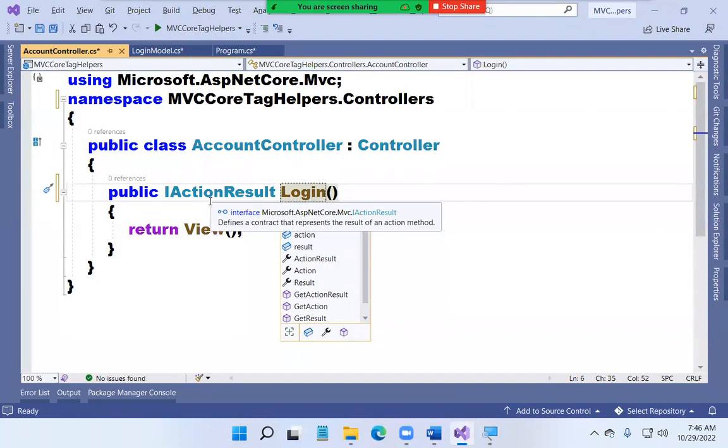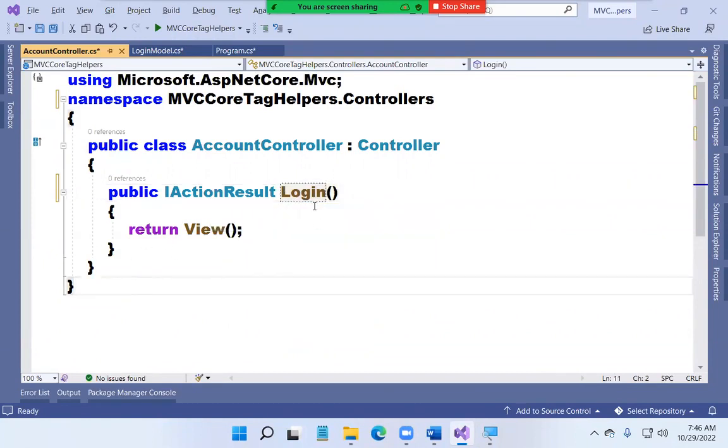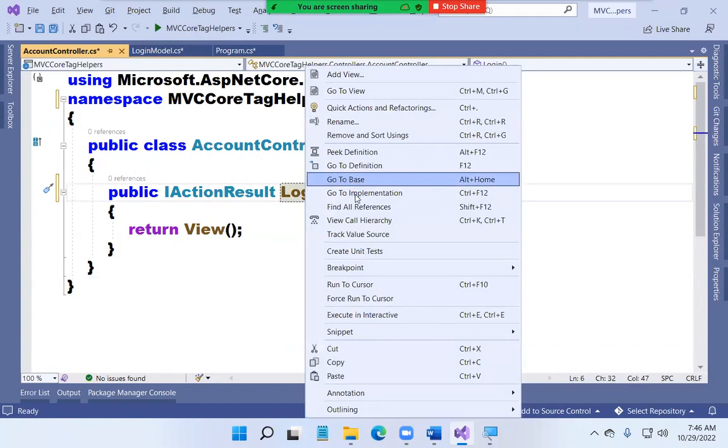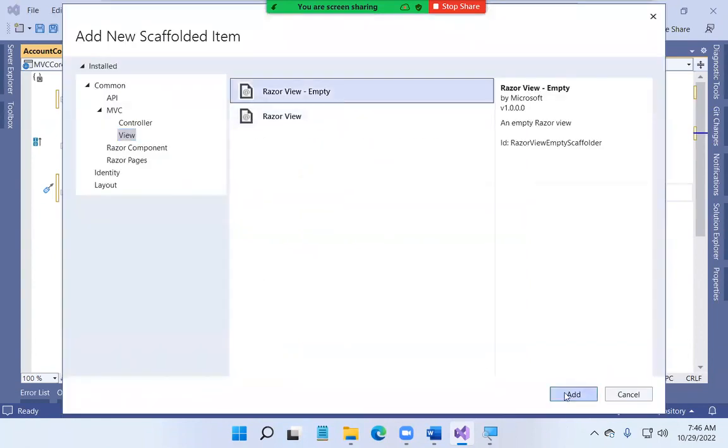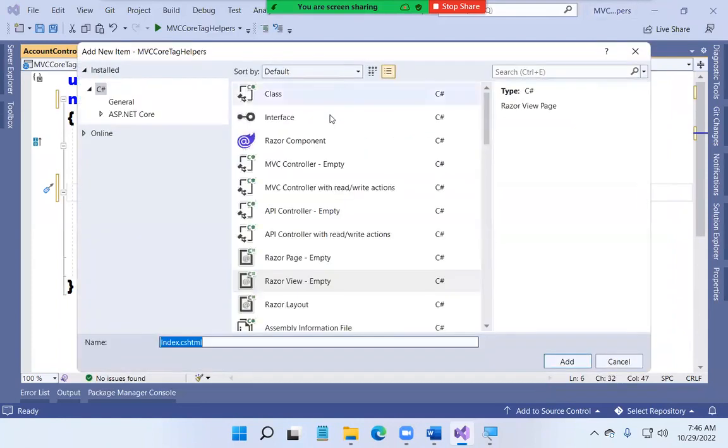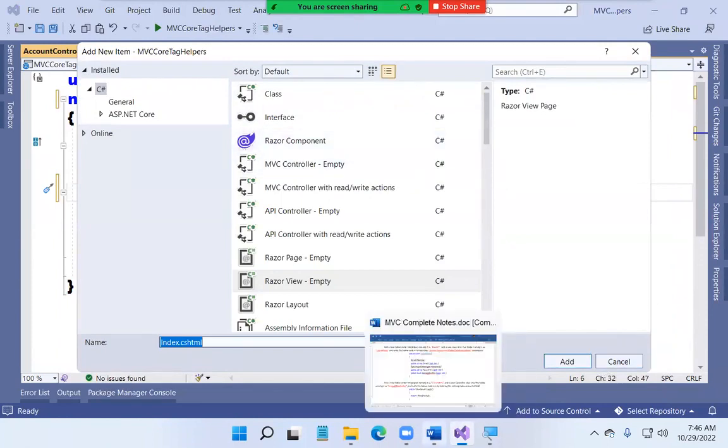Public IActionResult Login. We are writing a login method. When you write a login method, we need to launch the login view in this context. So let's launch the login view. Right click, add view, Razor view empty, click on the add button, and I want to import the login view here. So just go for creating login.cshtml.